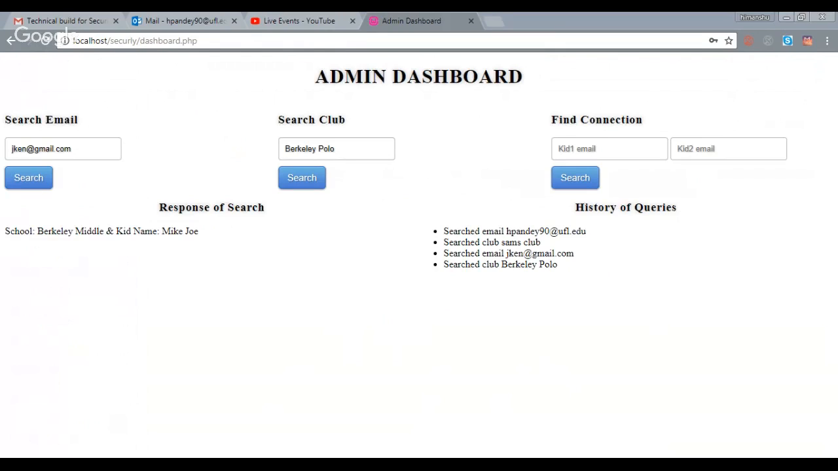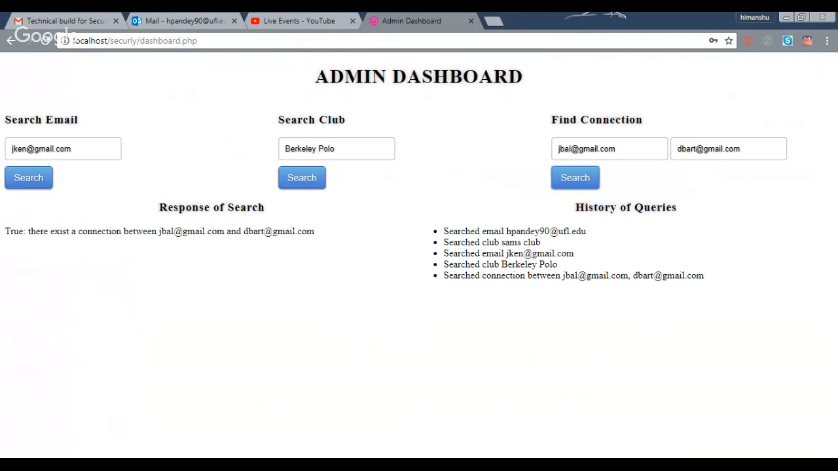Now, if we want to find a connection between two kids, say jbal@gmail.com and dpart@gmail.com, this should return true because there exists a connection between them using the transitive property. For this, I have generated a graph on the basis of their clubs, and on that there is a depth first search, and it tries to find a connection between two kids. So we can see that it returns true in this case.